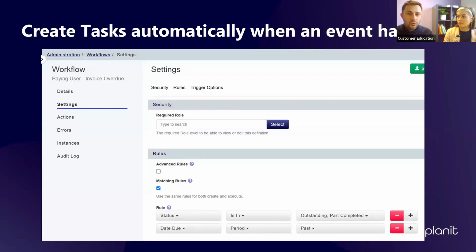The criteria or rules for the workflow will be something like status of the invoice is outstanding or part completed, and the due date of the invoice is in the past. Once you have the details and the rules defined, you move to the actions, and this is where you set what will happen to the invoices when the rules are met.